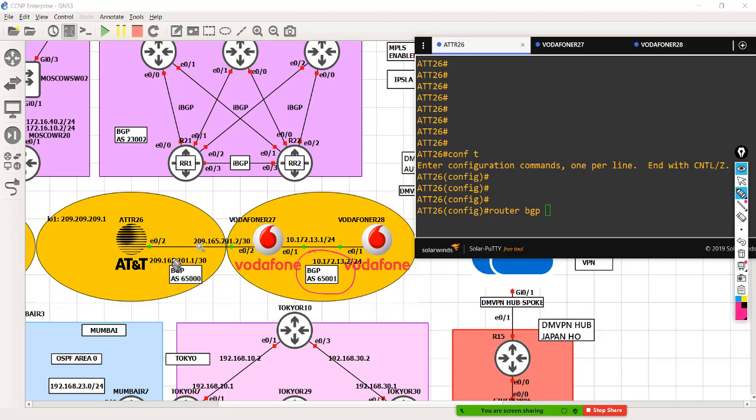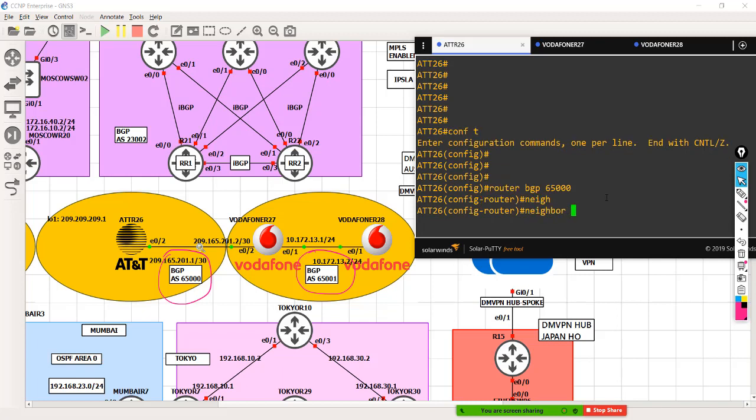Okay, autonomous system over here, or the AS number. So I say my own AS value is 65000. The first thing over here is to add the neighbor statement. Neighbor, from this router's point of view, is this one. I'm going to mention the IP of that.